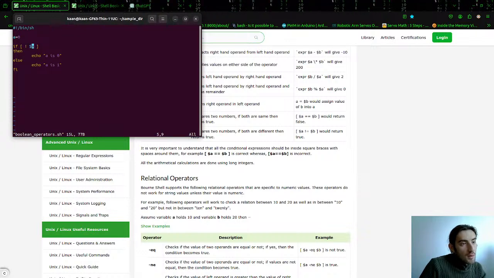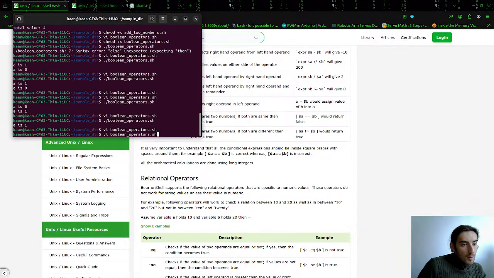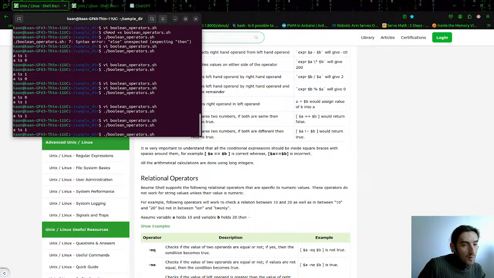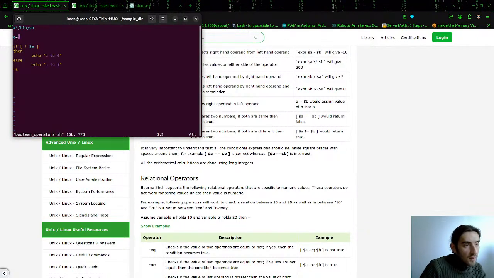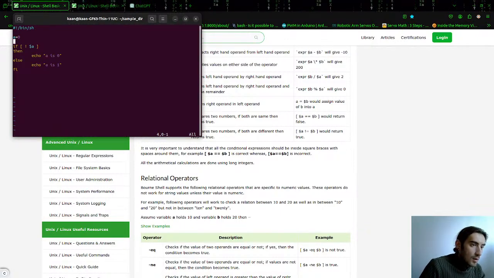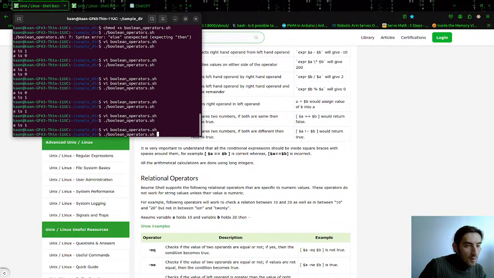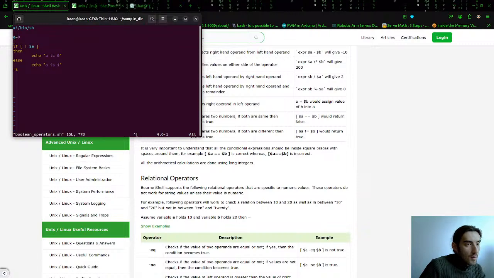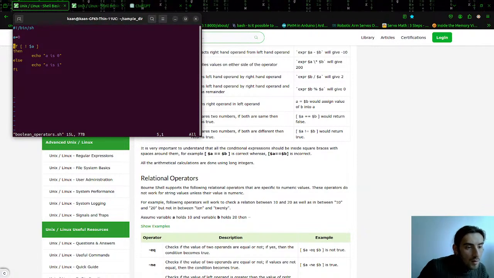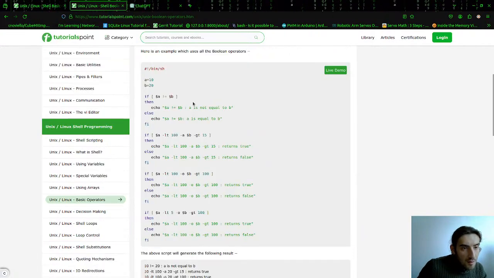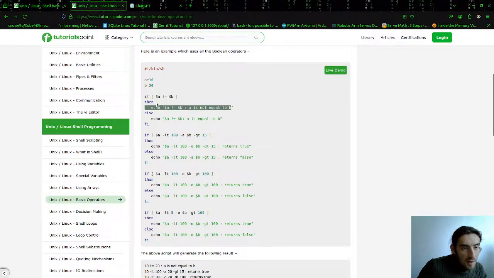This returns 1. A is 1. What if a is 0? If, then, else.